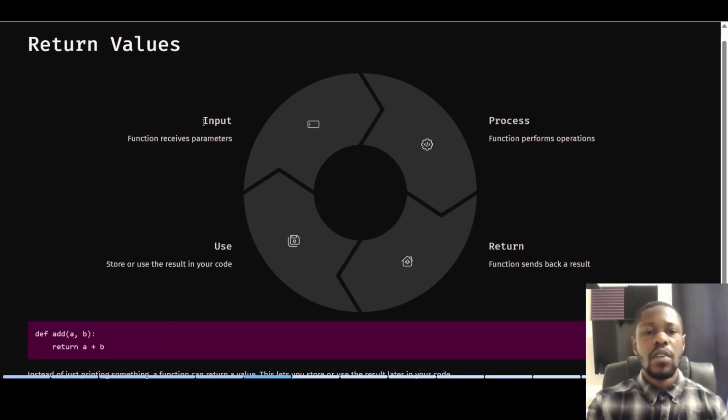Return values. A function can also receive parameters, as we have looked at. The function will then perform the operations. The function will then send back a result, and we can store or use the result in our code.